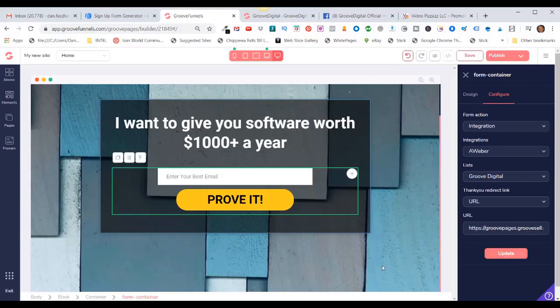So now what's going to happen is when somebody puts in their email address here and clicks on "prove it," that email address will automatically go into my Aweber list called GrooveDigital, and then it will get redirected to my GroovePages affiliate link. Now, I have some tracking software set up for this affiliate URL, so I'm going to replace this with my tracking link URL. Click on update, click on save.